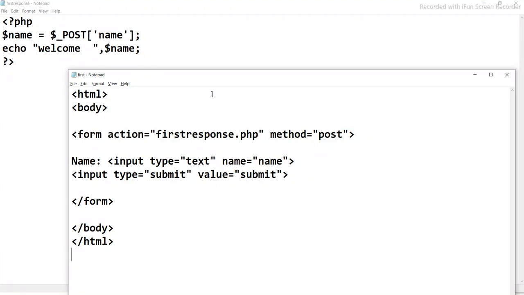Okay, now I have the HTML page. This is my HTML page.